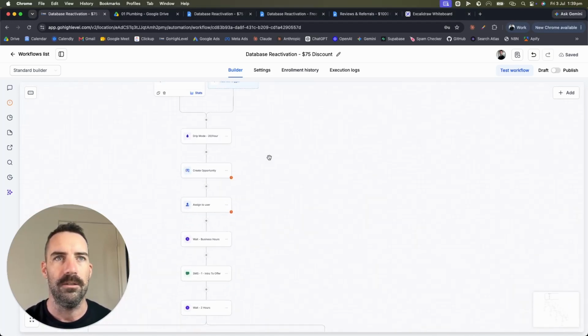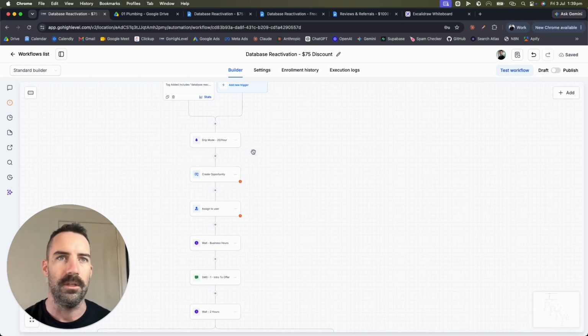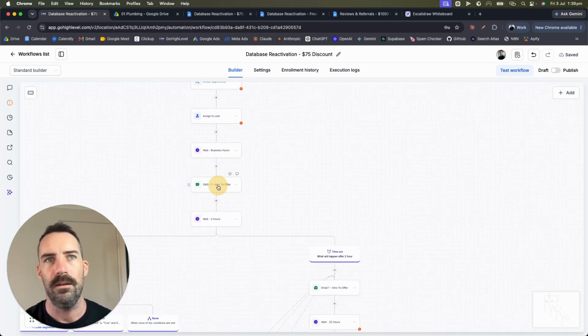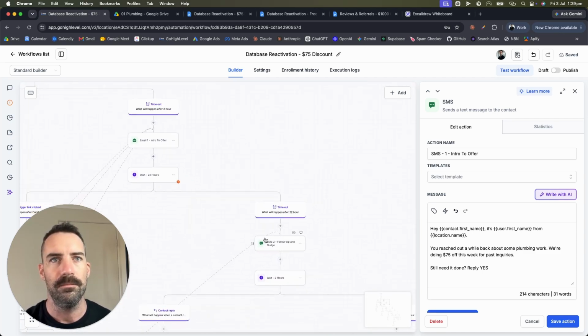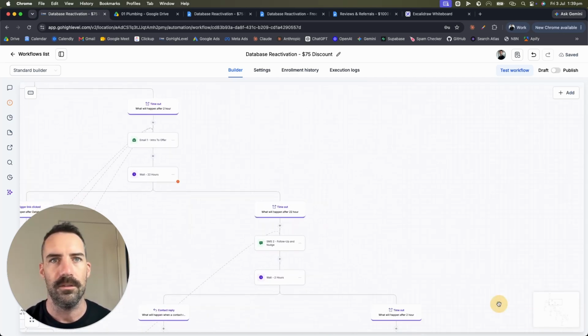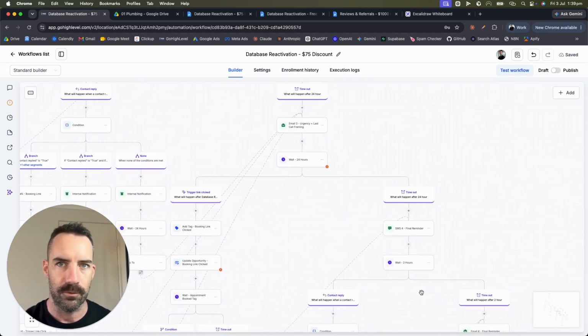Really, what's happening is we have a little drip mode here. So in batches of 20, contact every day. You would upload your list, and then it's just going to go through this consolidated list, and it will start with something like an SMS, wait a couple hours, send an email, wait another 24 hours, send another SMS, email, SMS, email. And it just does this for a few days.